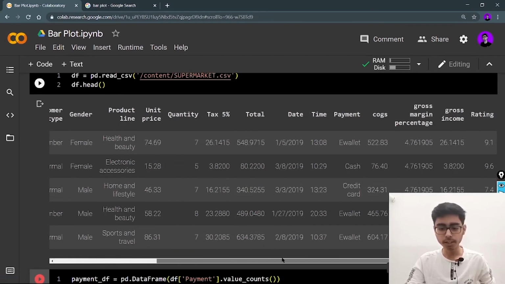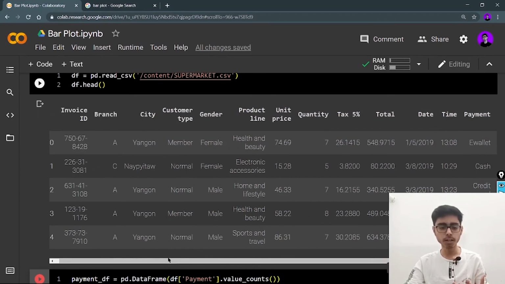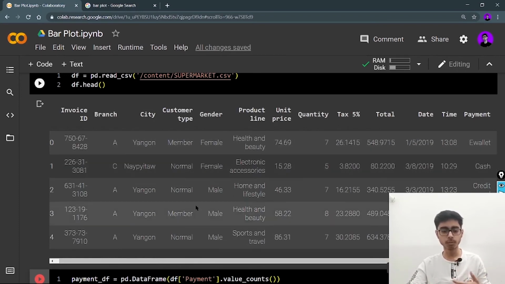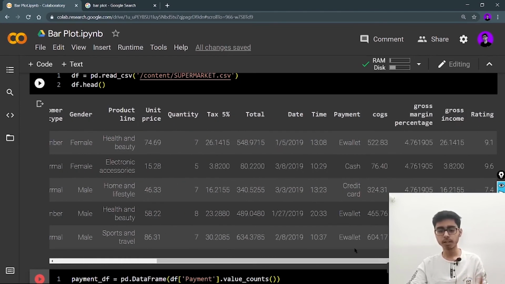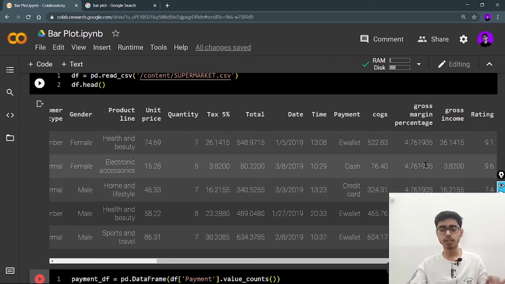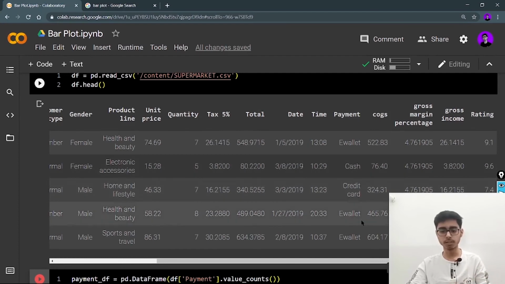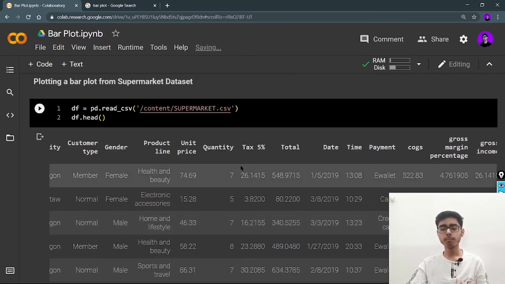I can see that this dataset contains the customers' data from a supermarket. It contains the city that the customer belongs to, and the customer type, whether the customer is a member or a normal customer, then gender, and like this, and which product they are purchasing, the product line, then unit price, then time, then the rating that the customer has given to the supermarket service. So now I want to create a bar plot for this data for this payment column, right?